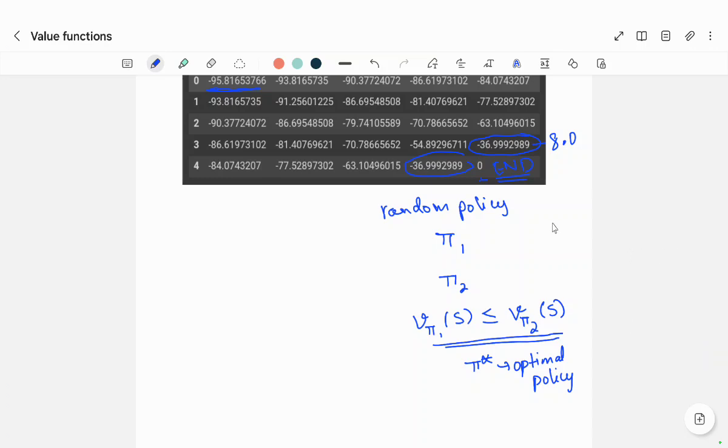Okay. Now we have a function that needs to be maximized, and thus there are many ways to maximize the value function. We'll see that in the coming sessions, how to maximize these value functions.